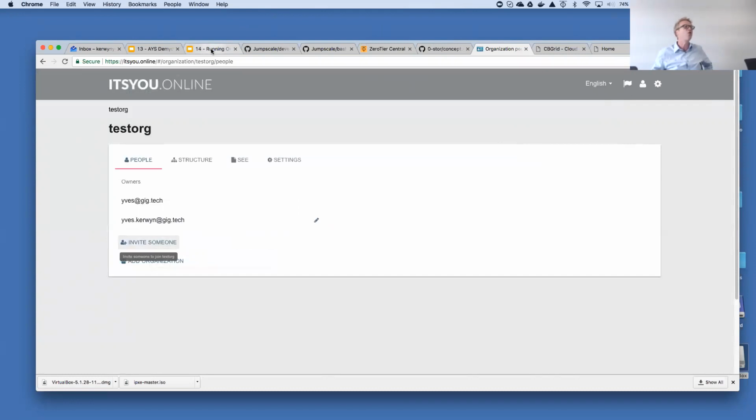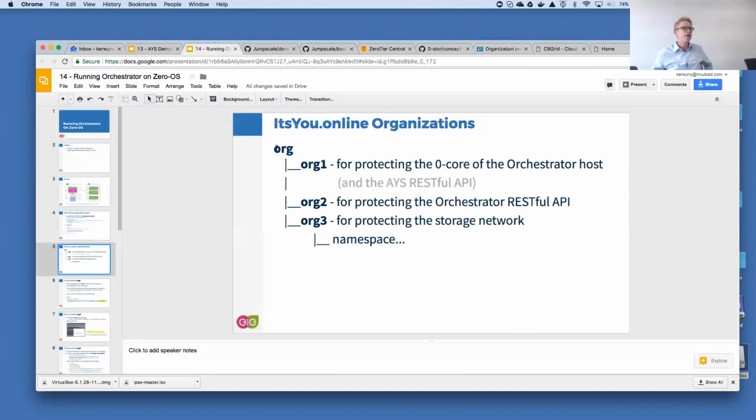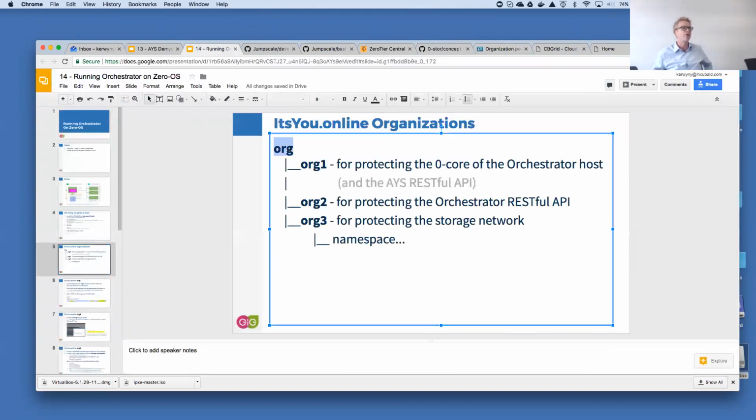You create an organization. In my case, what is called here org is what is called in my case test org. You can give it whatever name you choose. It's not at all important. And then you have basically 3 sub-organizations. Now, you will see in my case, I only have 2, but I will explain that in a minute. It's just another way of doing it, but both ways work. So you basically need to have 3 sub-organizations.